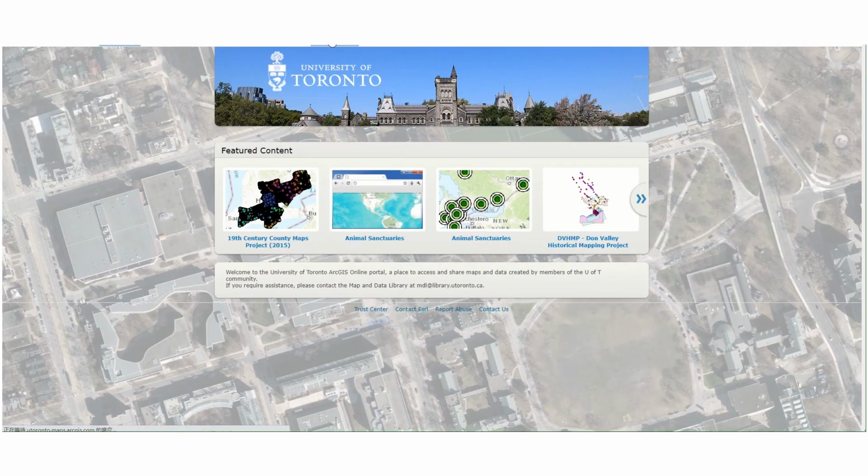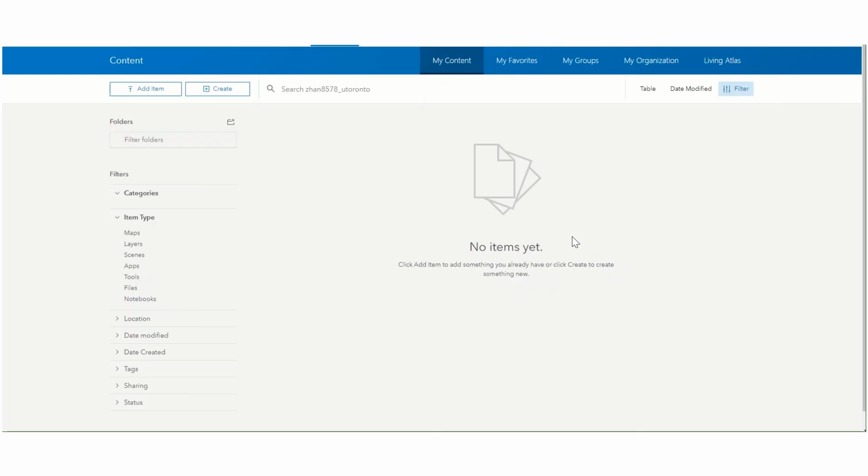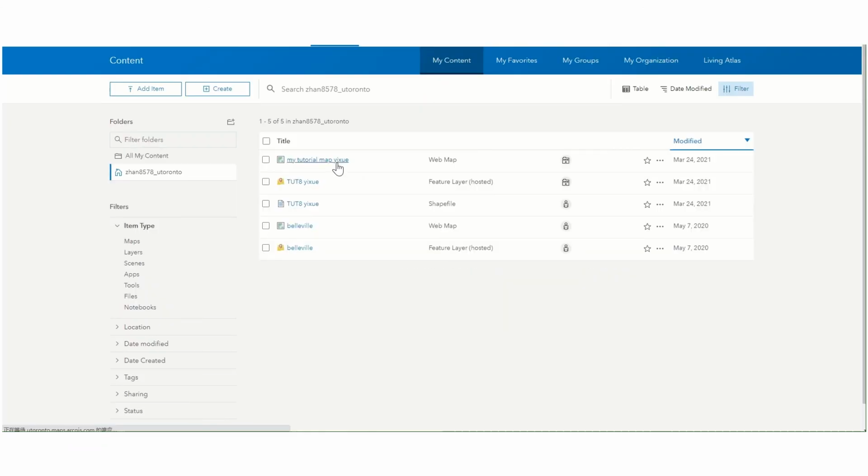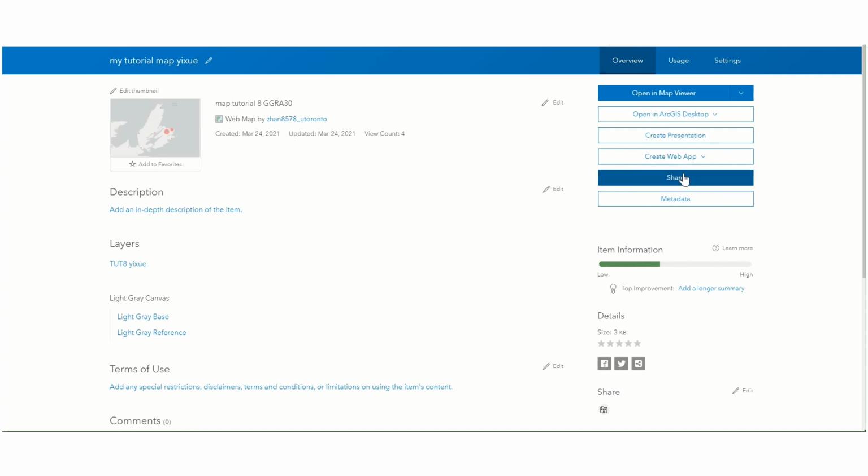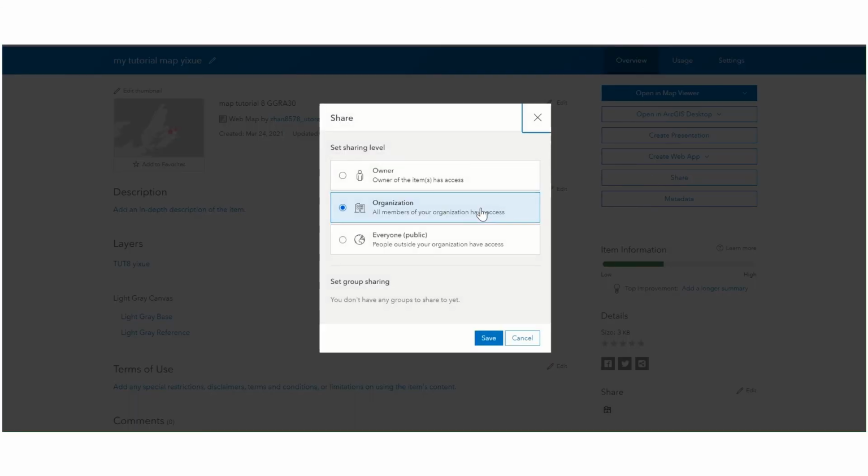Another option is to share the web map. Go to your home page, click on Content. Click on your map. Open the details and click on Share. Select Organization, click on Save.